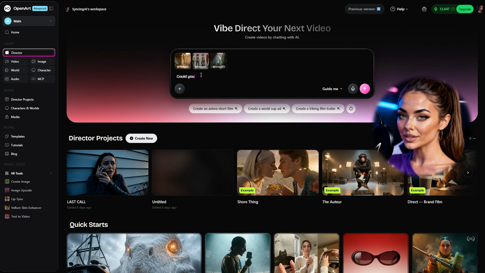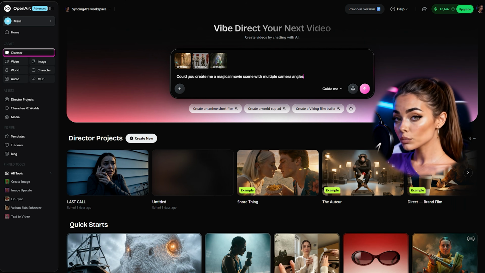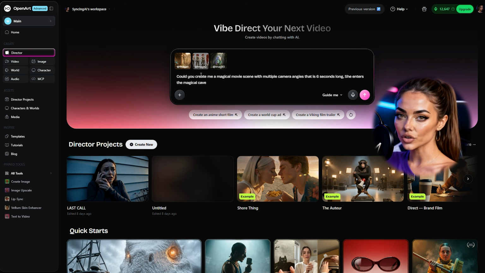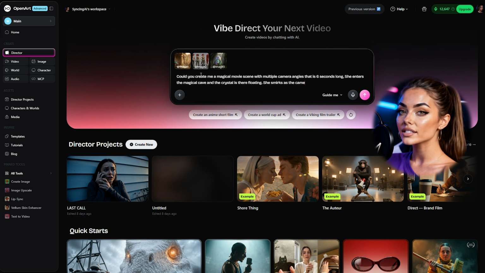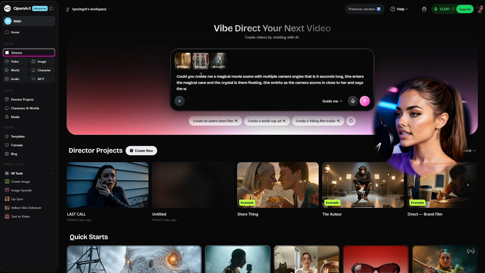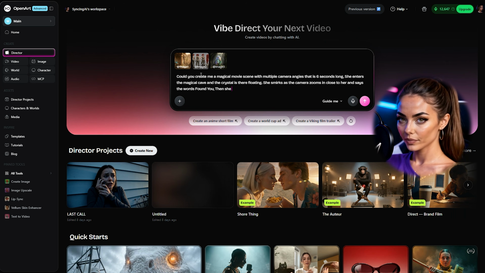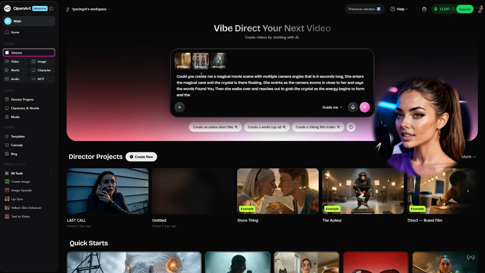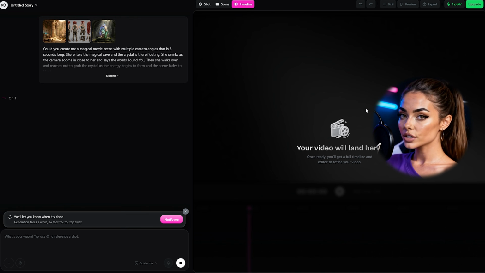Now in the prompt, I'm going to type, "Could you create me a magical movie scene with multiple camera angles that is 6 seconds long? She enters the magical cave and the crystal is there floating. She smirks as the camera zooms in close to her and says the words, 'Found you.' Then she walks over and reaches out to grab the crystal as energy begins to form and the scene fades to black." Okay, perfect. Now we are going to confirm this, and the director will ask you if you wish to continue.